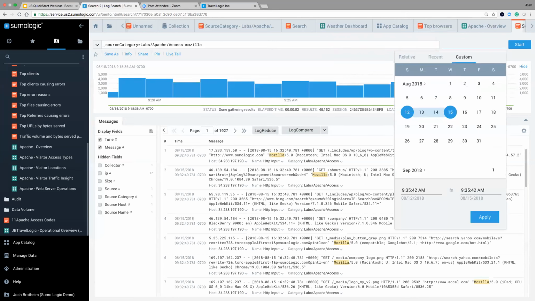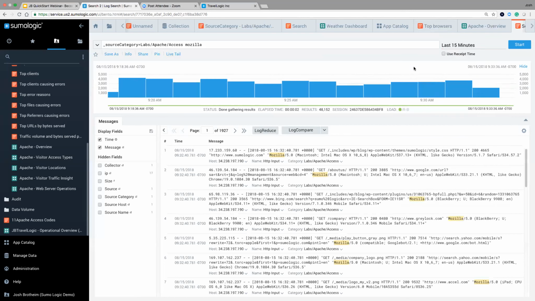The other thing on here that I would point out at this point is the use receipt time. What this is going to allow you to do is search for messages based on when they were received, not necessarily the dates parsed from them. So that's going to be another option available to you. So maybe you ingest your data right now, but that data contains data from 2 months ago. You would want to make sure that you are using the appropriate use receipt time for right now.